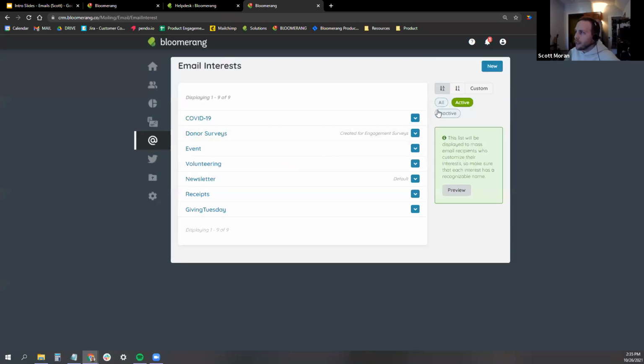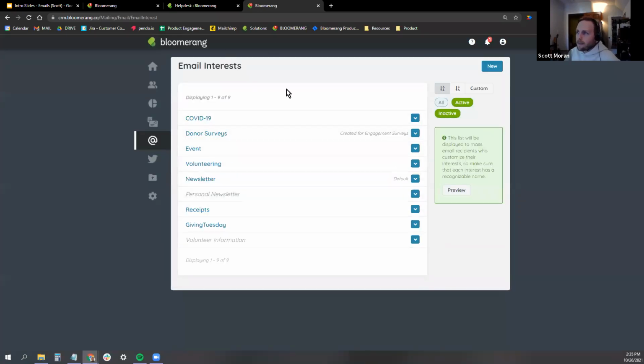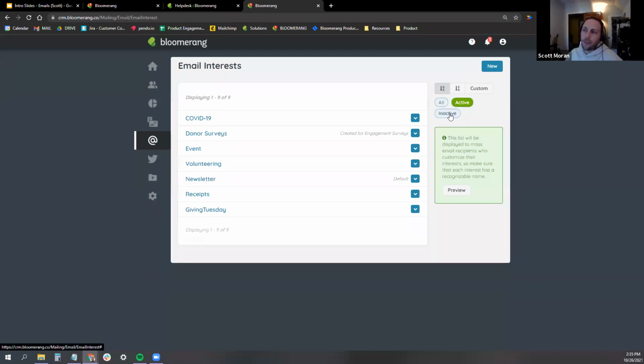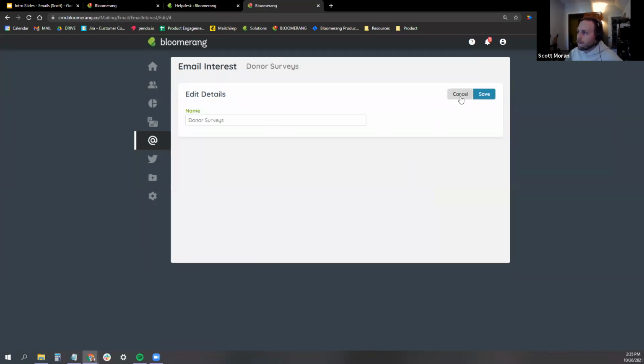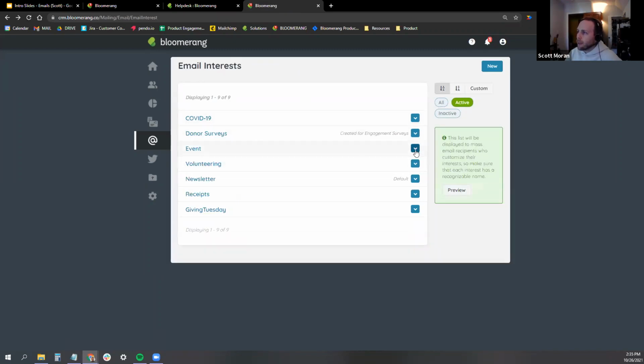As well as this list, you can choose to deactivate email interests. So if there's some that you're no longer using, you can simply click this blue arrow, edit, and that should bring up the ability to edit the name or deactivate right there.